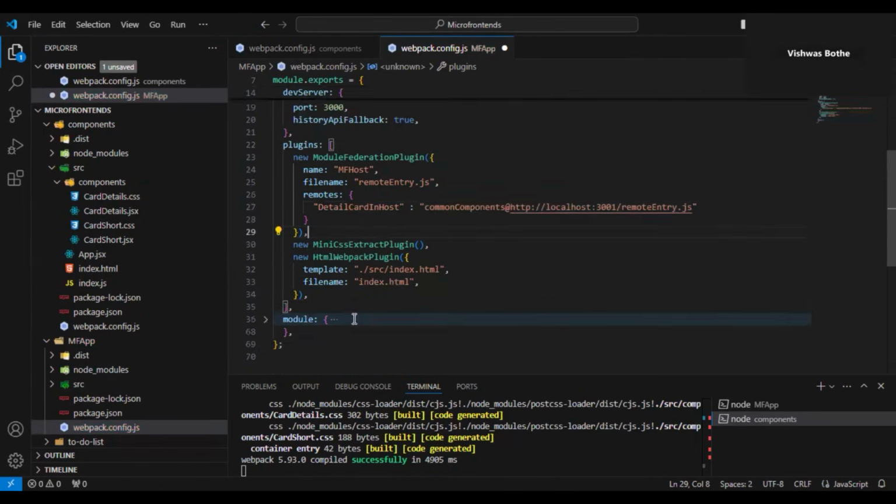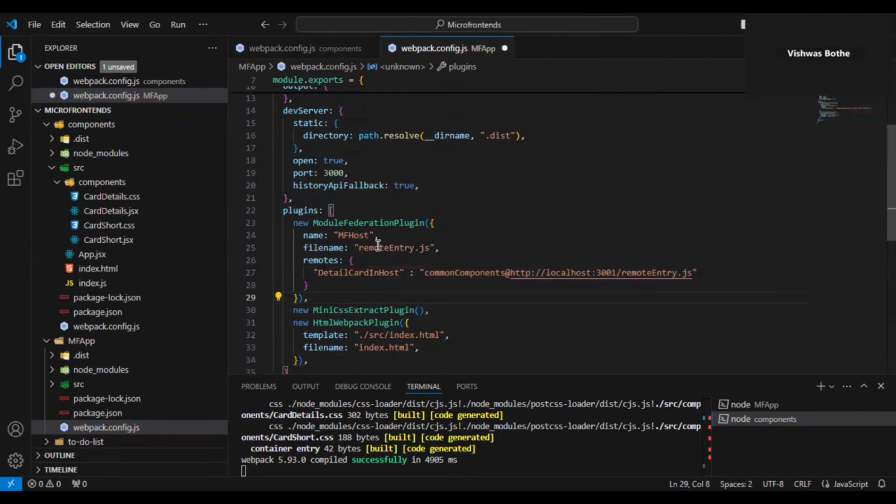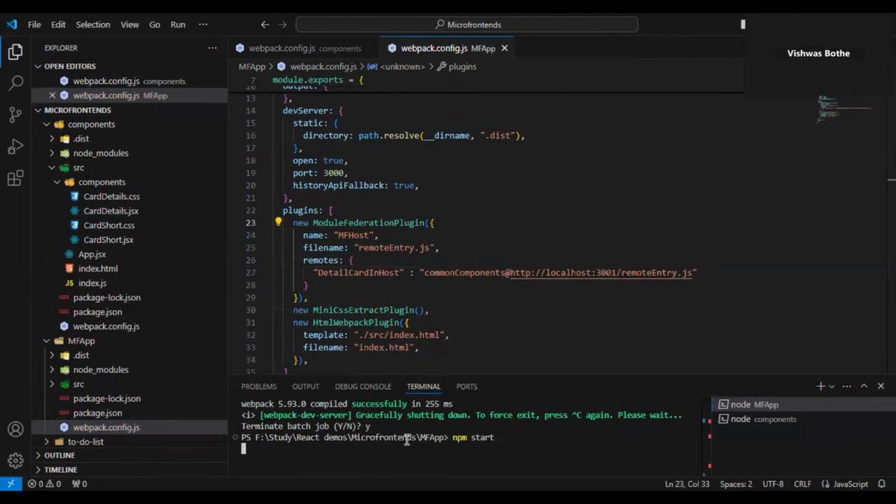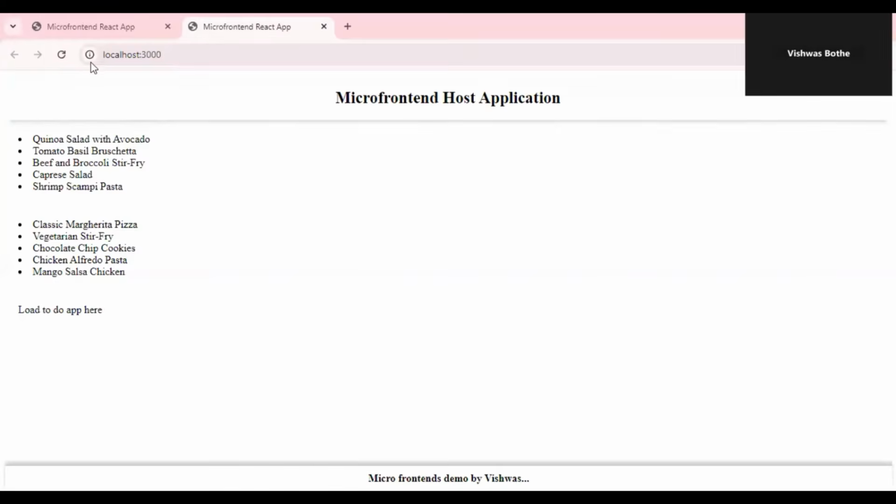And once this is done, we are done with basically importing the component. Let me also restart my parent server, as we made changes in the Webpack config file. So I will stop my server and restart it again. Now, if you look here, my application is working as expected, right?